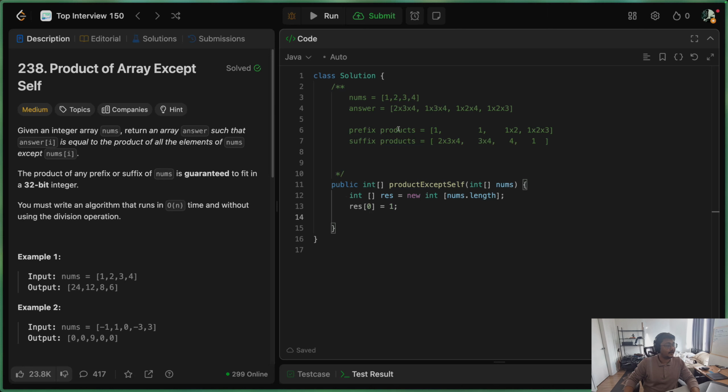Now for every element continuing in the prefix product, we want to multiply it with the running product coming from the last element. So let's try to iterate from the first element. So we iterate from the first element, and then we go to the last, i less than res dot length, i plus plus. And here for every element in result, what we are doing is we are multiplying the last element of nums with the last element of result.